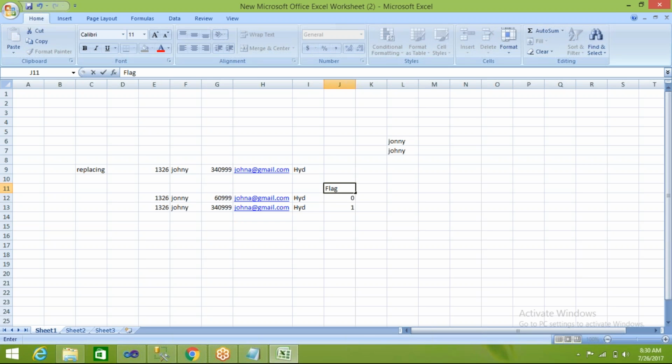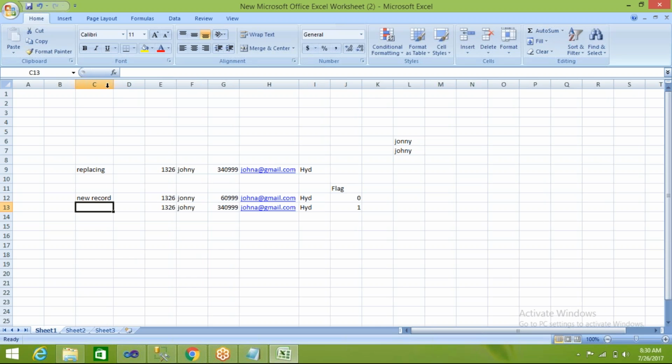We will maintain one more column as a flag, and in the flag we will maintain zeros and ones. Whatever the active record is, it is 1, and whatever the inactive records are, that means the old records, they go to 0. So this is called maintaining a new record. These are the two things that we do for dimension changes.